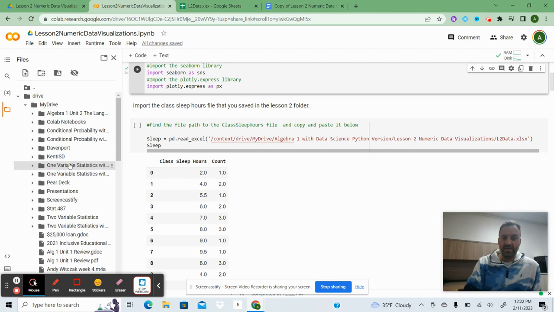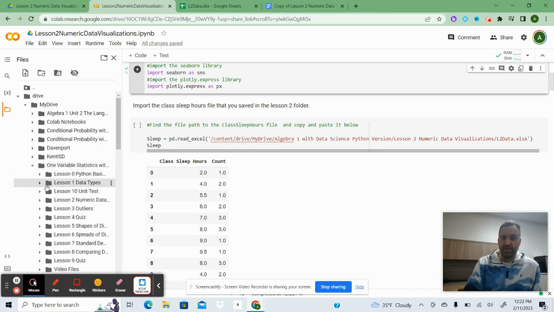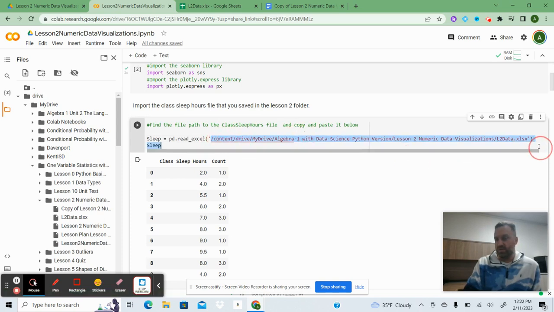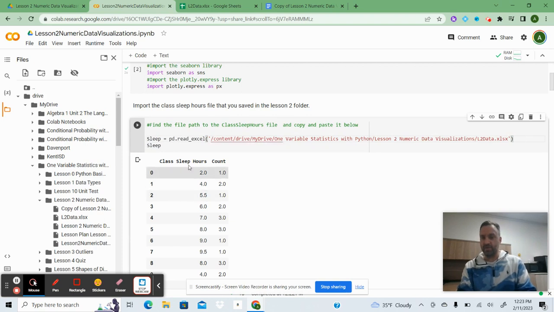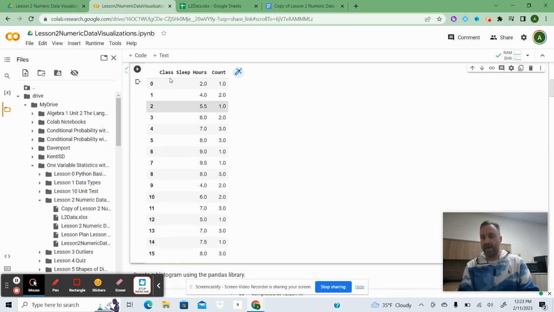Here, this is one variable statistics with Python. We are in lesson two. I am getting the path for the lesson two data. So I go right here and click copy path. And then in between my single quotes, you just paste your path. You could have it in your download folder, whatever. And then it's just calling sleep the path. And then here I have the sleep hours, and then it has a separate one for the count.